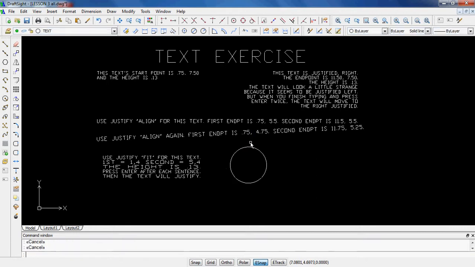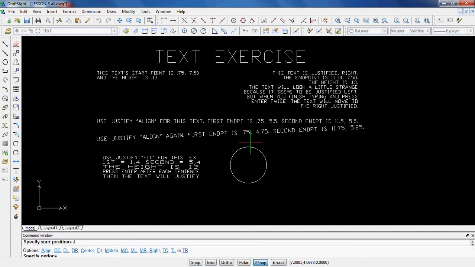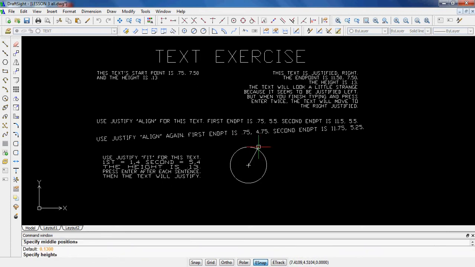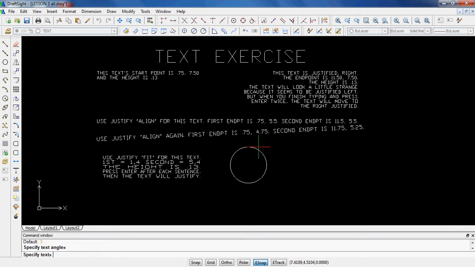So there's that guy. And then DT enter, J enter. It says justify middle. So M for middle, specify middle position. This one I could type in that same center point, or I could just click right there and specify the height would be 0.5. Text angle is 0. And I believe it wants us to type in the number 22.